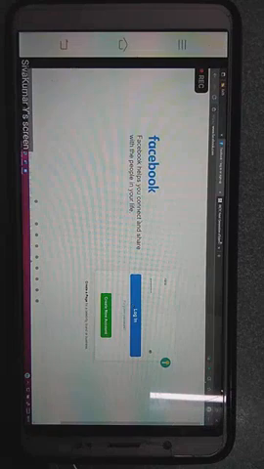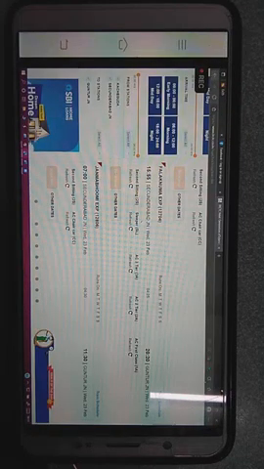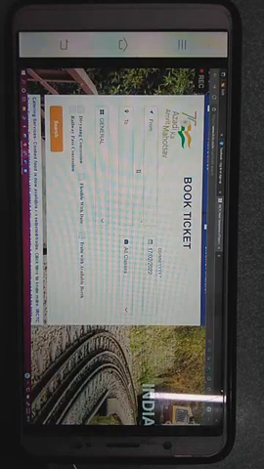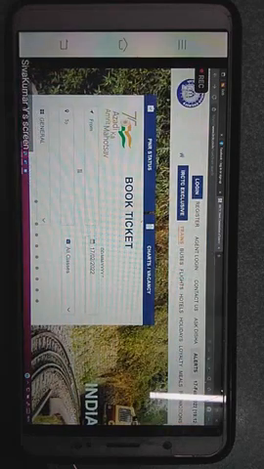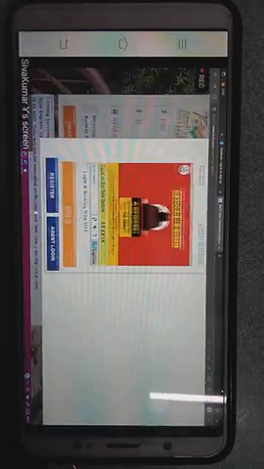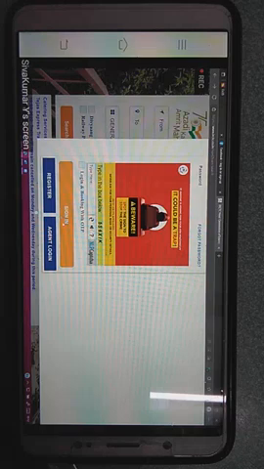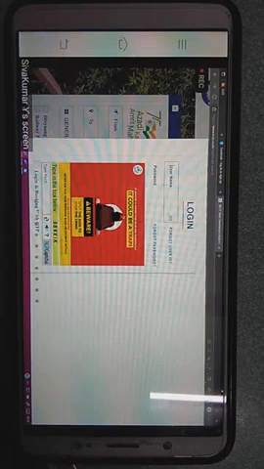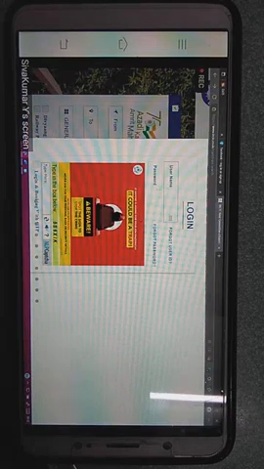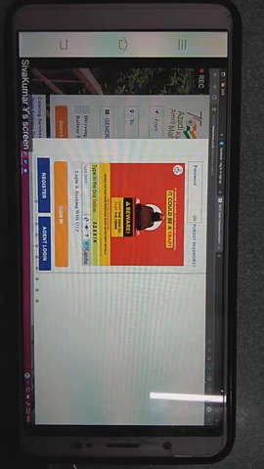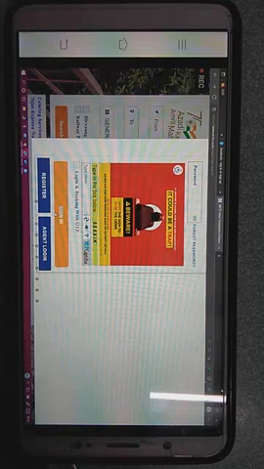So this is a submit button, and what we watched previously is also a submit button. And here too, the orange sign in button is also a submit button. We are entering some username and password here, then clicking on sign in. That is also a submit button.